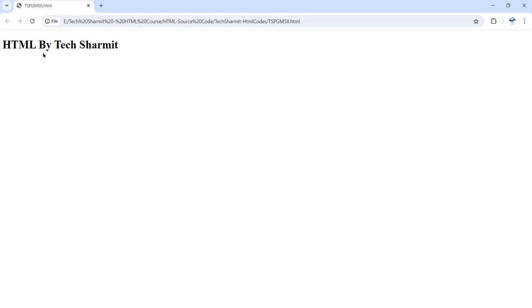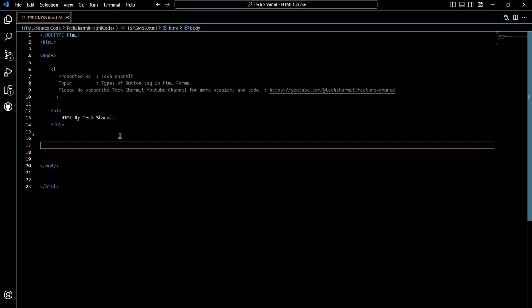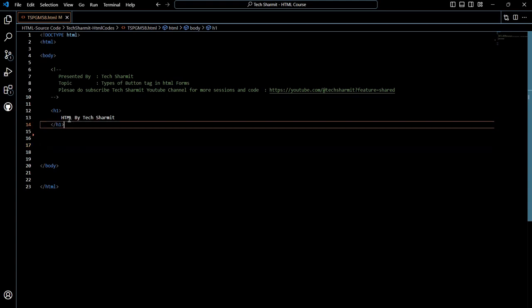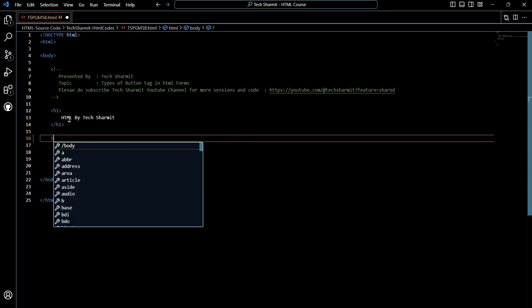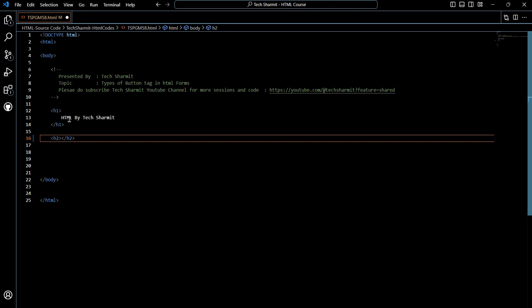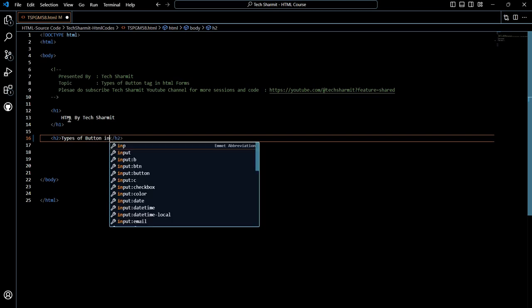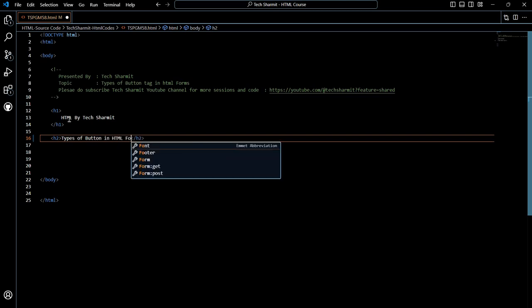Okay, now what we are going to do is create a program where we will use different types of button, and we will also understand the purpose of using different buttons. So let's start. Firstly, I will write one heading just to show on the output screen. I will write h2, and here we will write types of button in HTML forms.